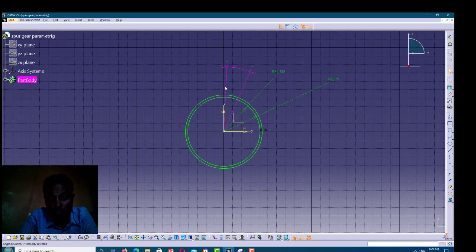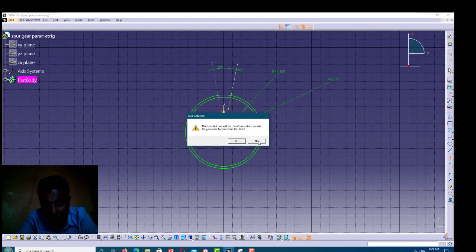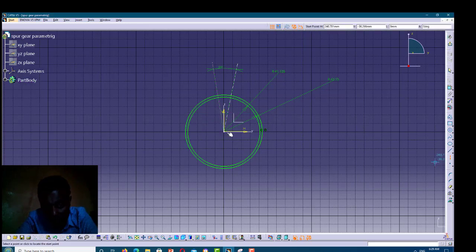You can move it anywhere like this. And now draw a vertical line and measure this angle, between the vertical line and this line.